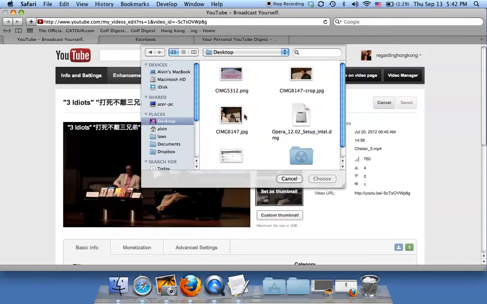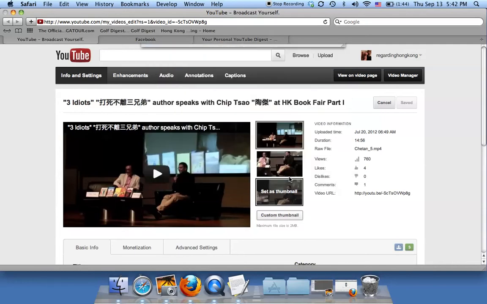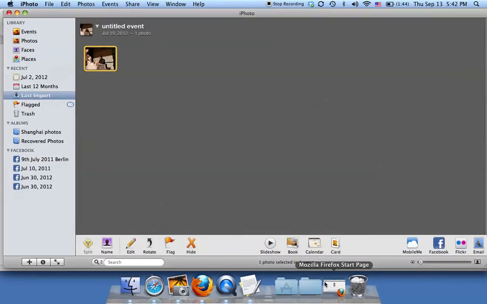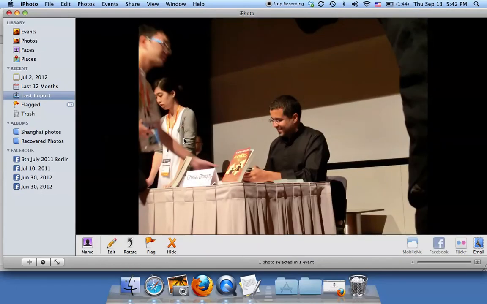Now, you shouldn't just pick any photo. Of course, the photo should be representative of your video, and the dimensions of it should be an aspect ratio of 16:9, ideally. So I've got a picture of the author, Chetan Bhagat. That's what my video is about.